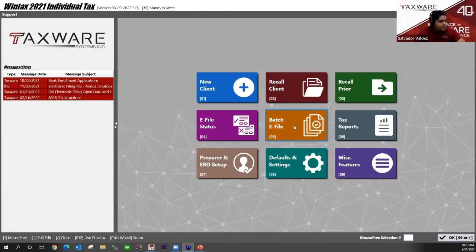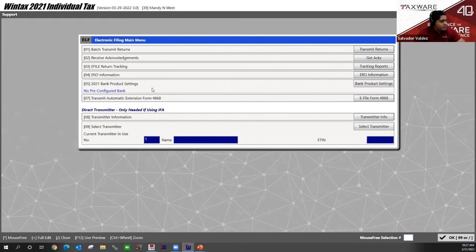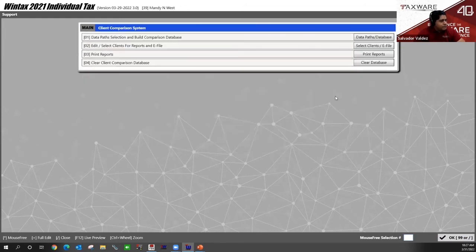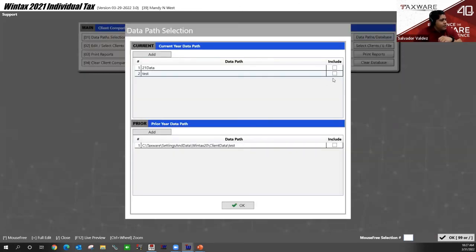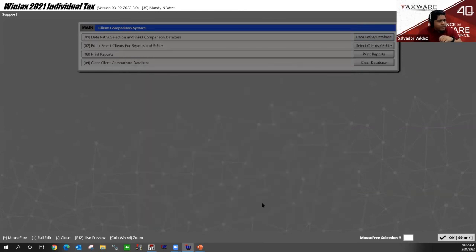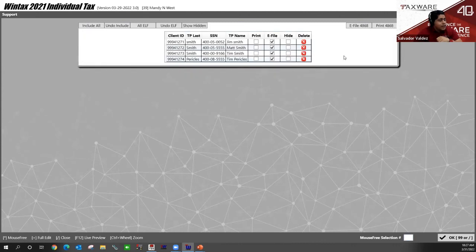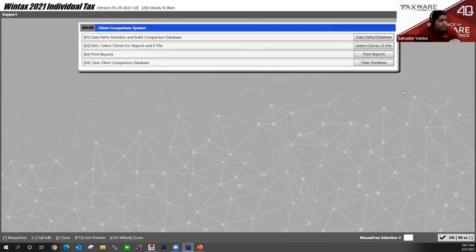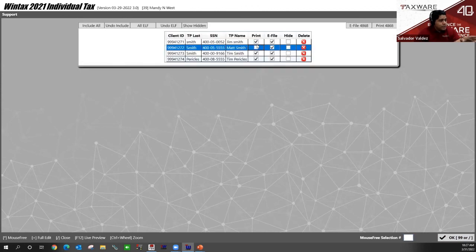And then for the batch e-file, that would go under the batch, line 7, 4868. Data path, 21 data, and then your prior year from 20. Select clients, select the ones that are going to be transmitted in the batch. Make sure these are all selected, or just click this if they're all going to go. And also if you want to include the prints with it, you want to make sure that that's included. If you wish to not include the prints, then you want to make sure you uncheck those.